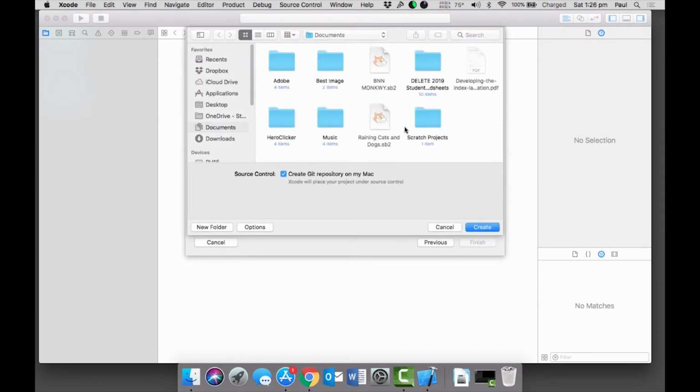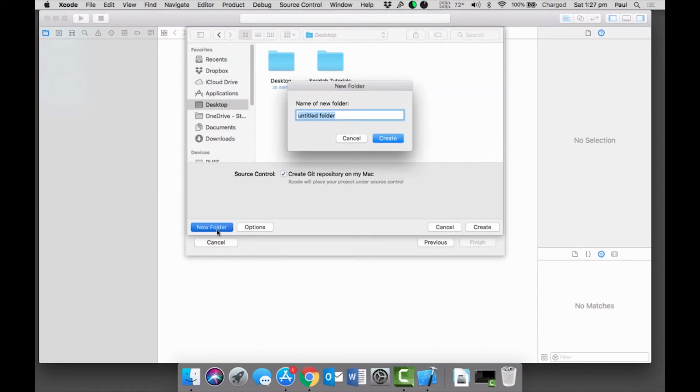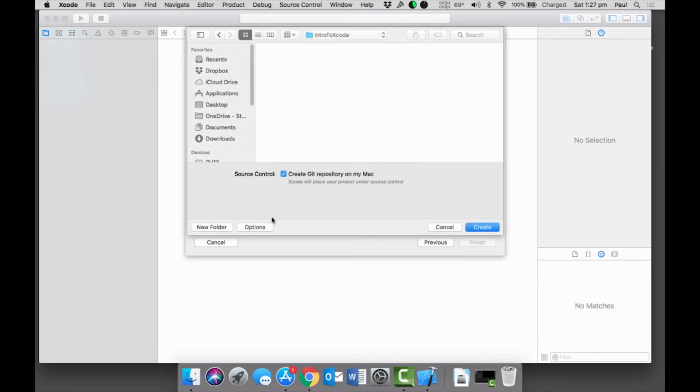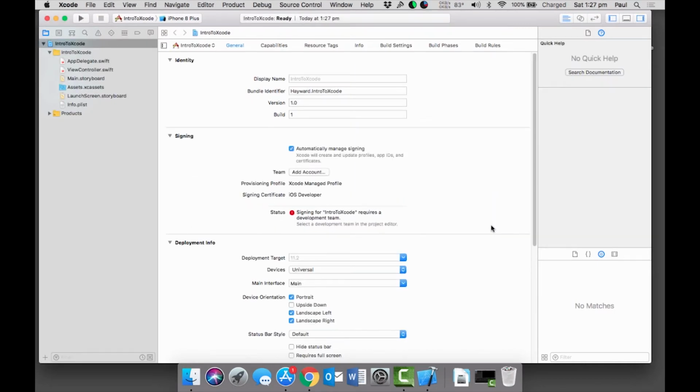And it'll say you should save this somewhere. I'm just going to save mine on the desktop. I'm going to make a new folder called Intro to Xcode, and then I'm just going to create it there. Cool. Now it's going to open up like this.